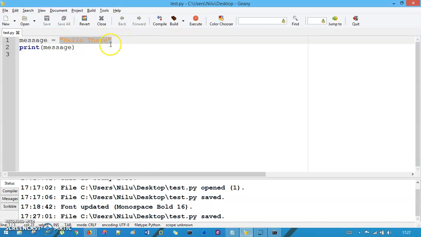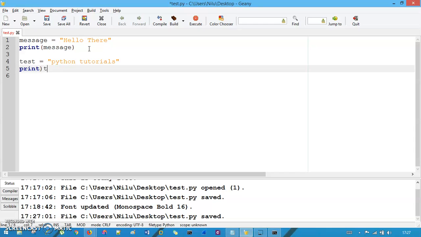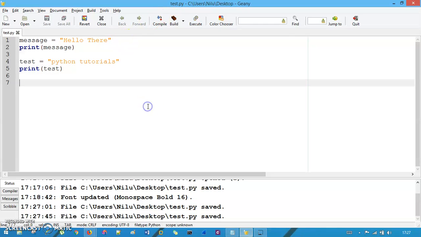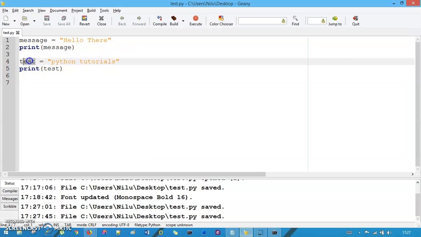Right now let me have another example. Let me have a variable named test. This is my variable test, and I'm going to store Python tutorials in it. Then I make a print and again call my variable test. When I run again, you will see there are two messages, hello there and Python tutorials. In that way you can create your variable, store something, and display it on the command prompt.